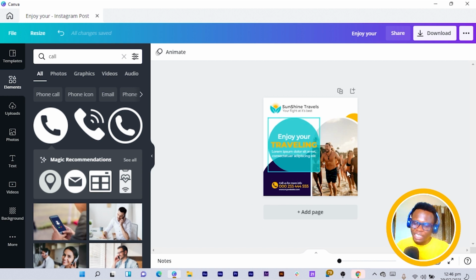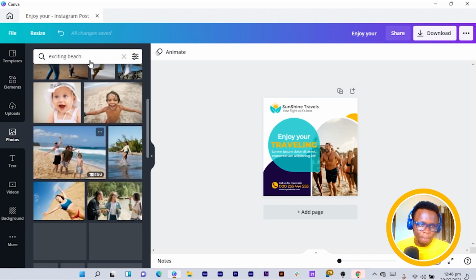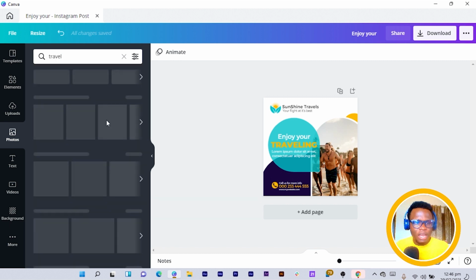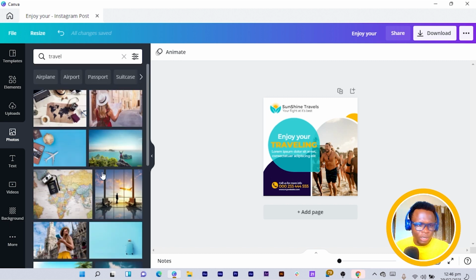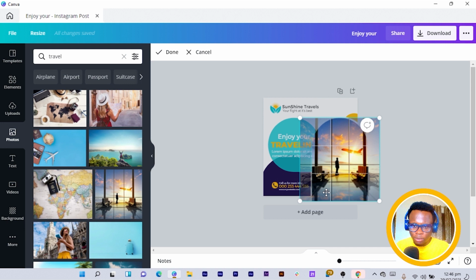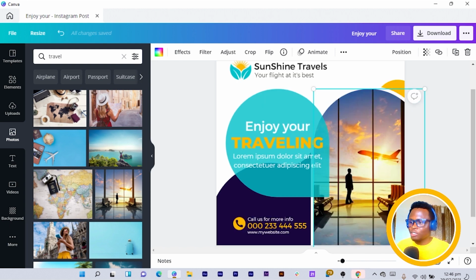So I think the image, I'm still not satisfied with the image. So let me just search for travel again and let's see if we can find something cooler. So let's see. Okay, this looks beautiful. Yeah, this is very nice. So I think we can stick to this, and it makes the whole design look very interesting.